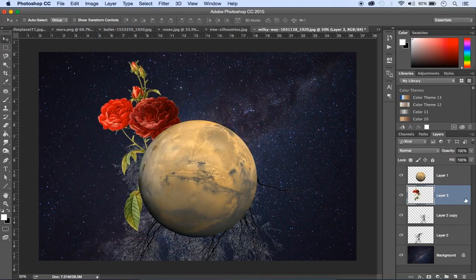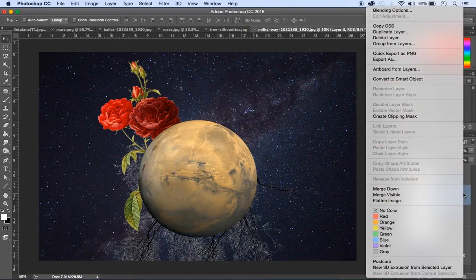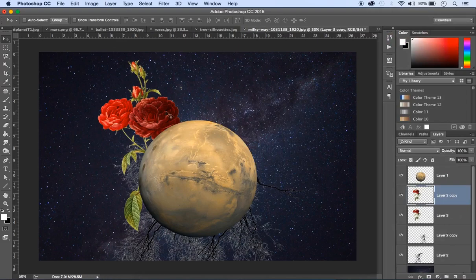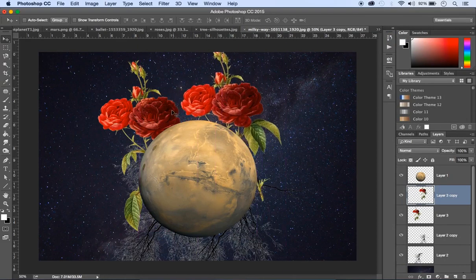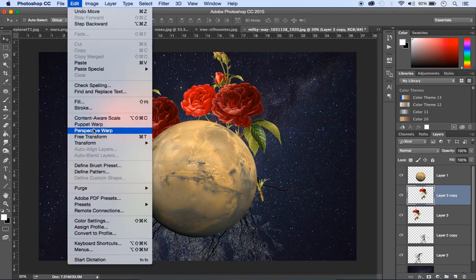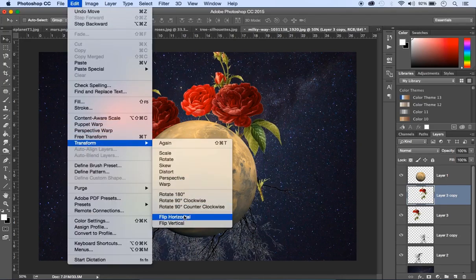So I'm going to right click on the roses layer, select duplicate layer, click OK, but I need to make a mirror effect, so I need to use a horizontal flip. To make a horizontal flip, go to Edit, Transform, and select Flip Horizontal.